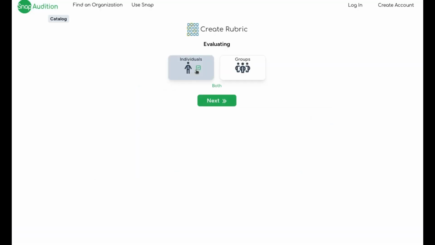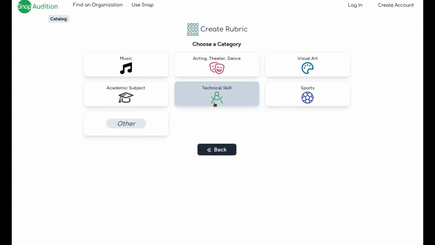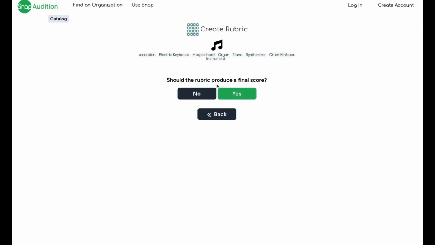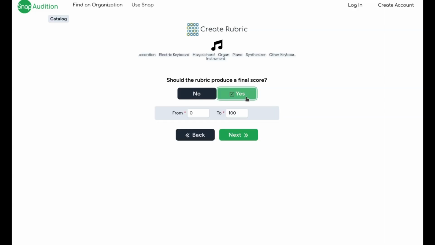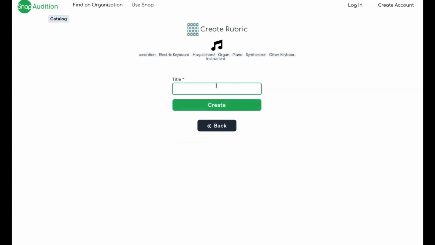It's going to ask me a few questions. I'm going to say I'm evaluating individuals, and I'm going to evaluate, let's say, music. Now, should the rubric provide a final score? You're going to want to click yes if you need a grade to be produced by the rubric, or you need it to be used in some kind of competition. So we'll say that the grade or the final score should be between 0 and 100. Now we're going to add a title and hit create.